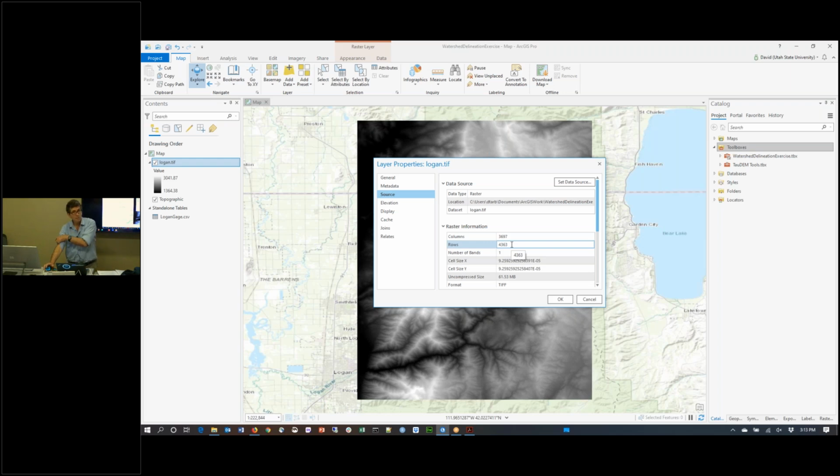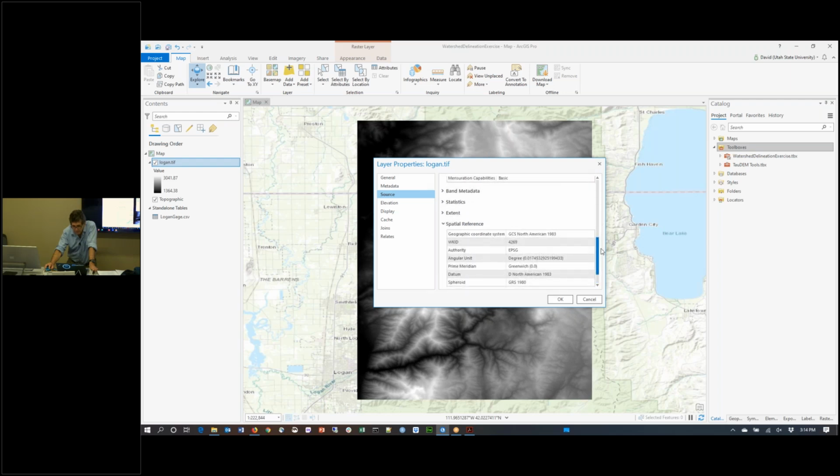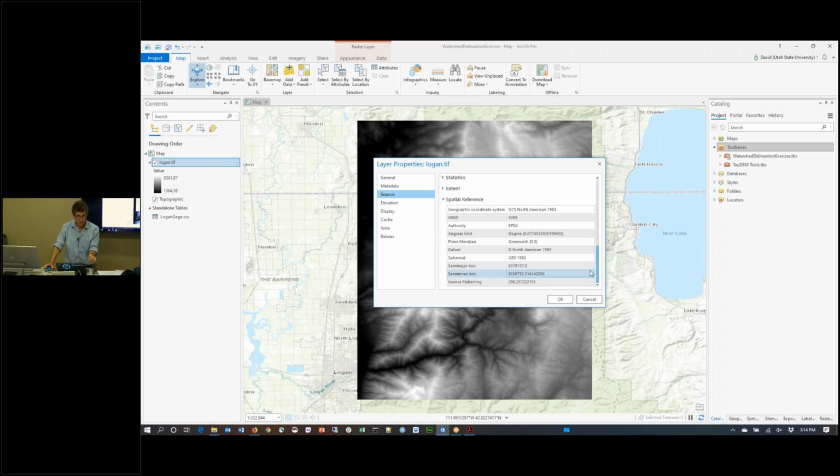When you look at the full DEM after you've mosaiced the two together, you'll see it's a whole lot bigger. You also see this quite interesting cell size, 9.259 times 10 to the minus 5. The units on that are actually degrees, because if I go further down here to spatial reference, you'll see that this is a geographic coordinate system. So this is a digital elevation model that has not been projected.